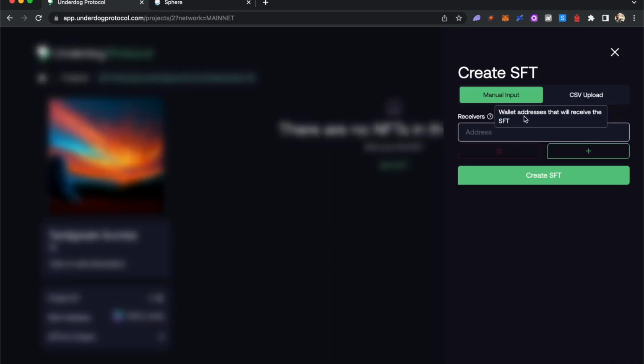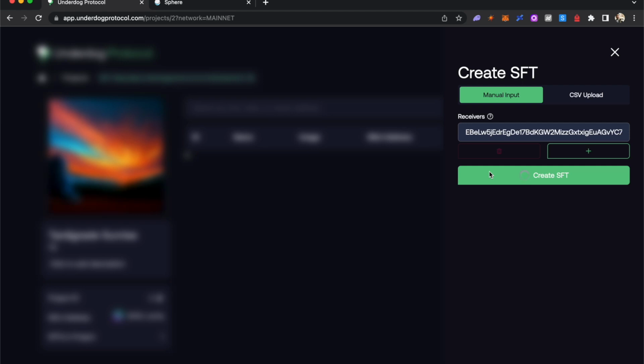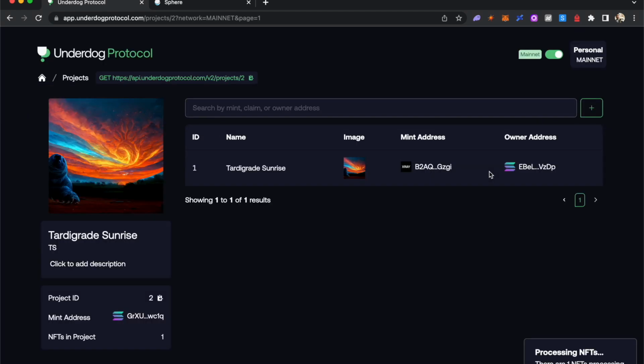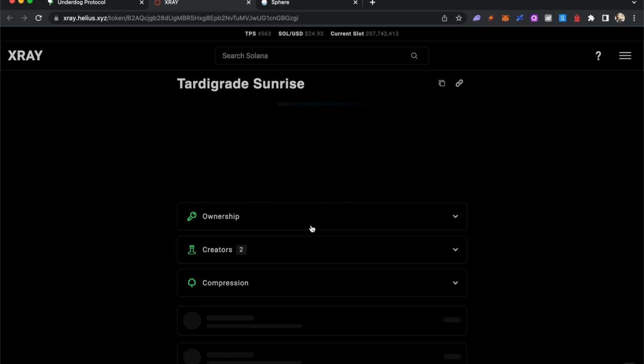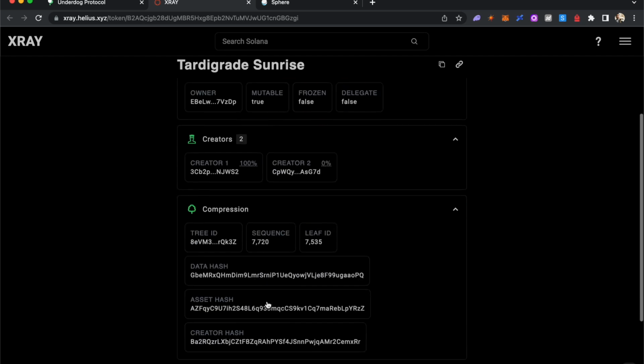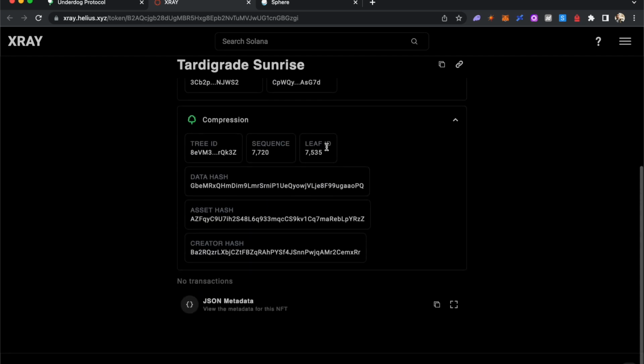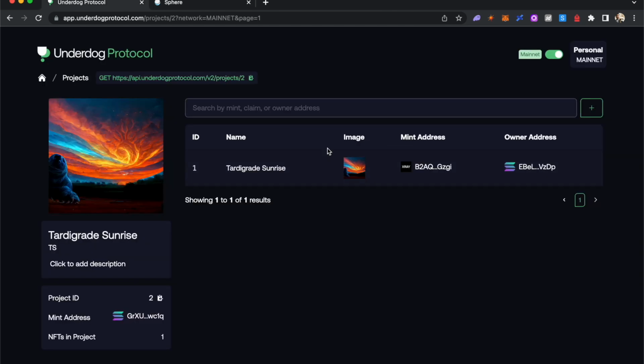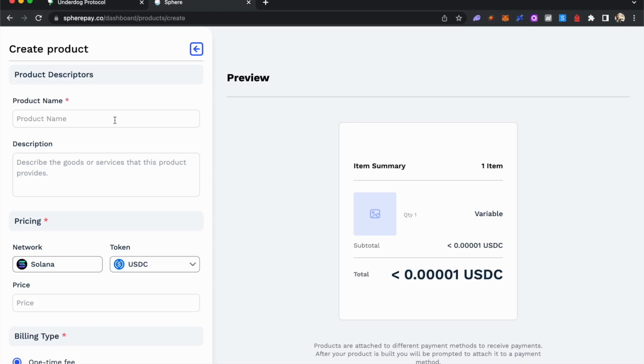And here we go. Just to test this out, I'm going to mint this to my own wallet. So we'll create an NFT, let that compressed NFT transaction process as well. And looks like it's all ready to go. And again, I'll go through that verification process on XRAY. I can see the creators, the Merkle tree that it's a part of, which we handle all in the background, so I don't have to think about it. And I think we're ready to go.